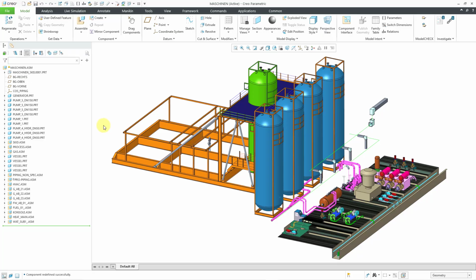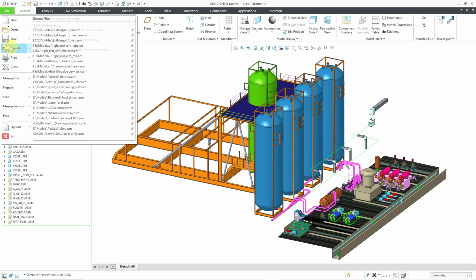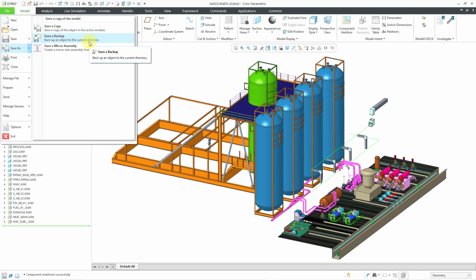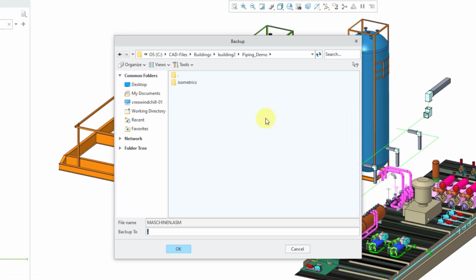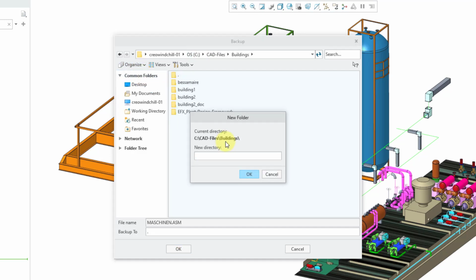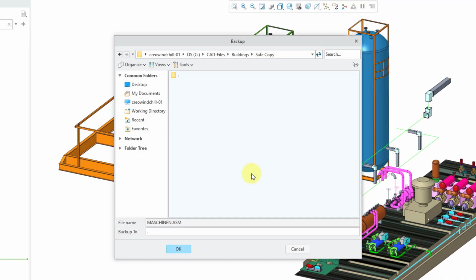To do that, we're going to use the backup command. I will go to the File drop-down menu and then Save As, and here we have the Save a Backup command. Back up an object to the current directory. So I will click on it, and now it is showing me my working folder. Let me go to a higher level folder, and I'm going to create a new folder for this. Let me go to Organize, a new folder, and I'm going to call this Safe Copy, where I'm going to put everything and click the OK button.